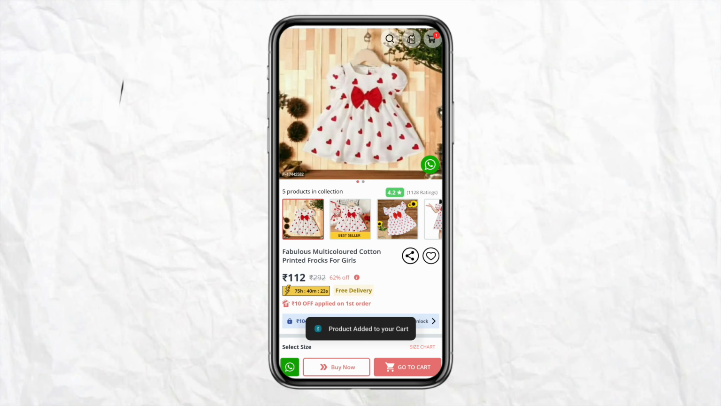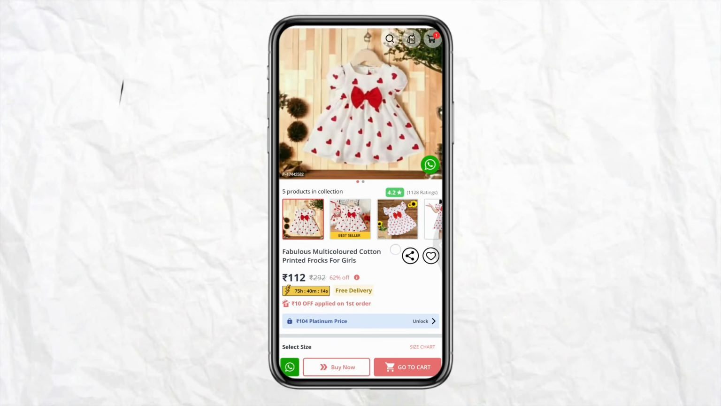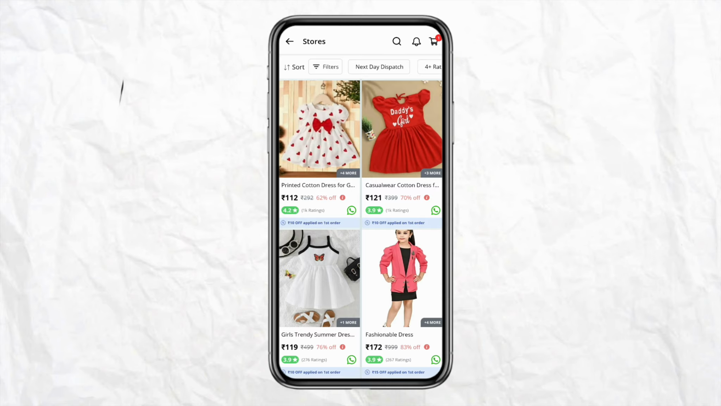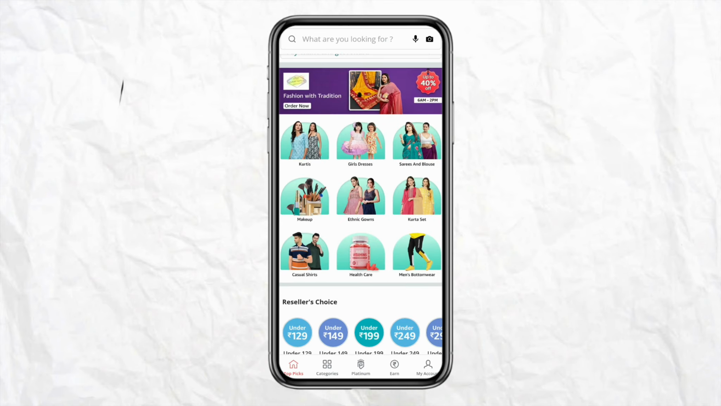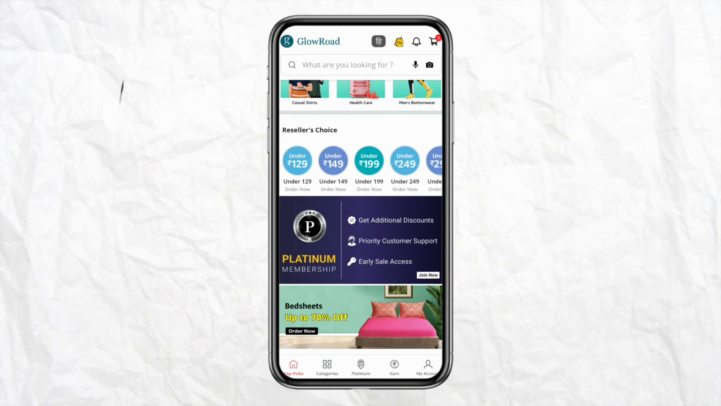And you can also share the product directly to your social handles like your WhatsApp or your Facebook. And once you are done selecting the products, you need to list all these products into your shop. And after that, just simply select the margin you want to earn through these products. For example, you can earn up to 50% or 60%. So you need to select accordingly.